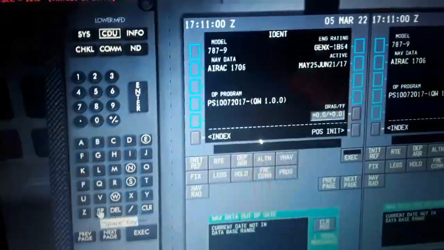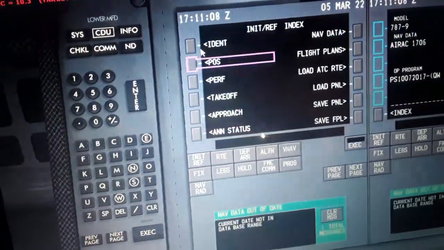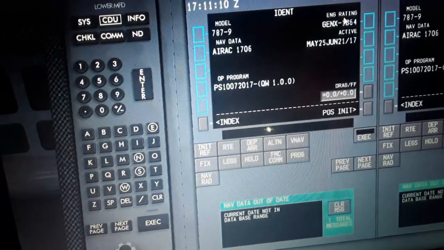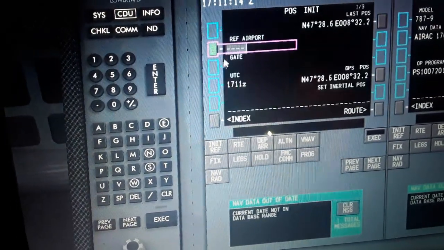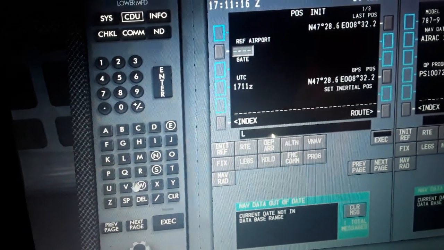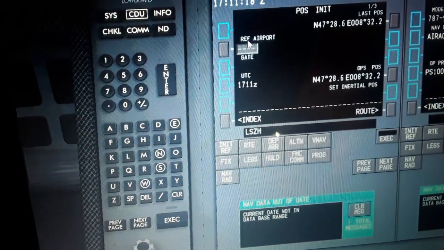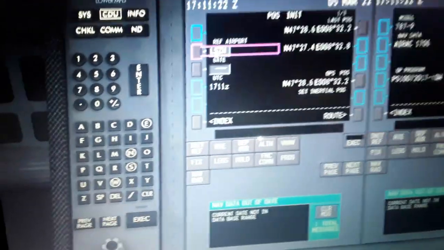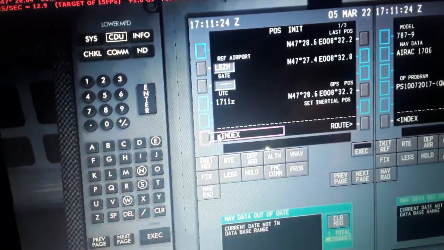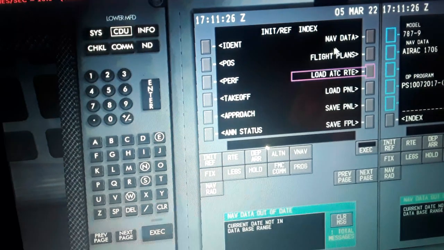I use also the alphanumeric keys here, and I have a mouse pad, as you can see here also, for controlling the mouse cursor. So you have the index, identity, Boeing 787, GEnx engines, position here, LSZH airport in Switzerland. This will give us the GPS, nearest GPS, also last position coordinates. So we have performance, takeoff, approach.